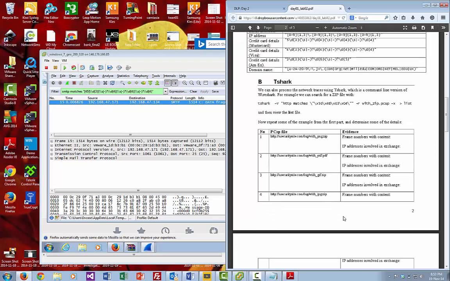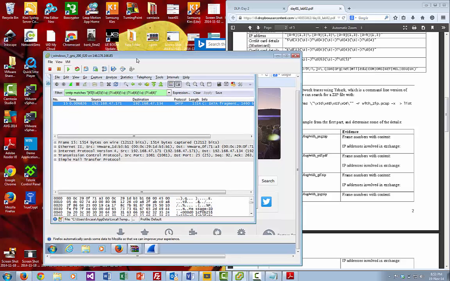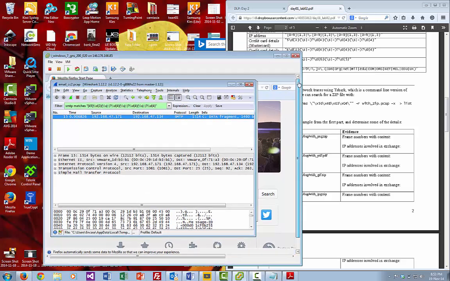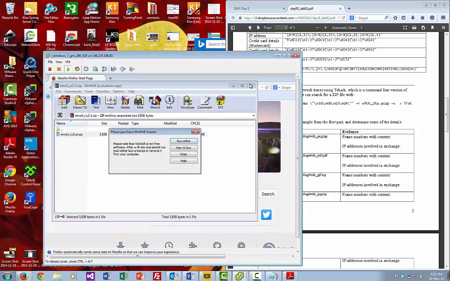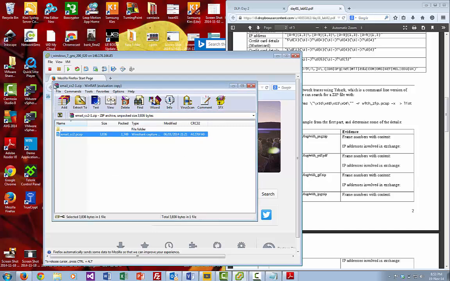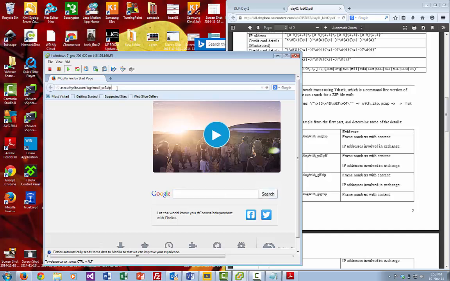So the next thing we'll do is we'll do some T-shark analysis. So I'll just do one of them just now, and I'll just show you how that works. So with log with png.zip.